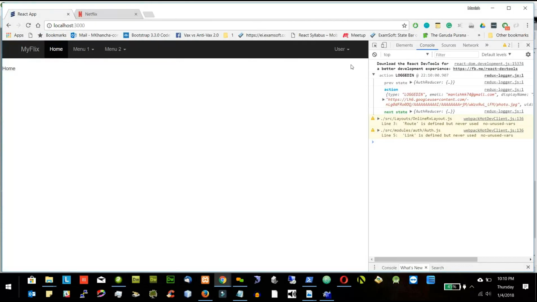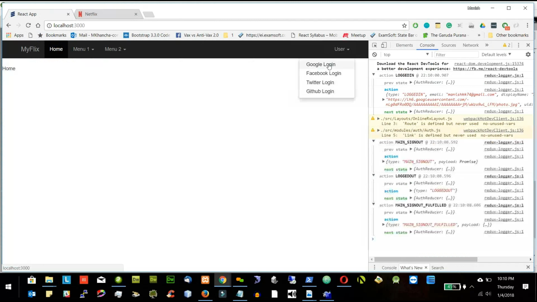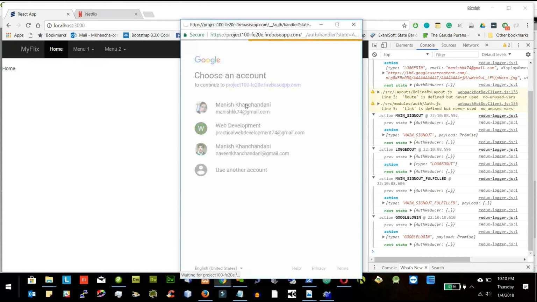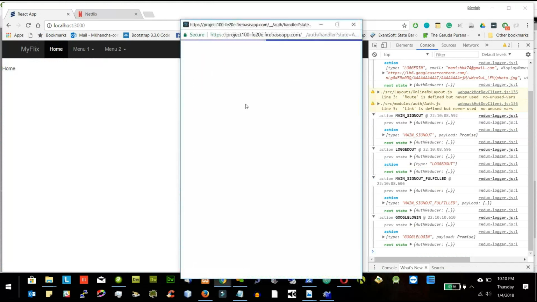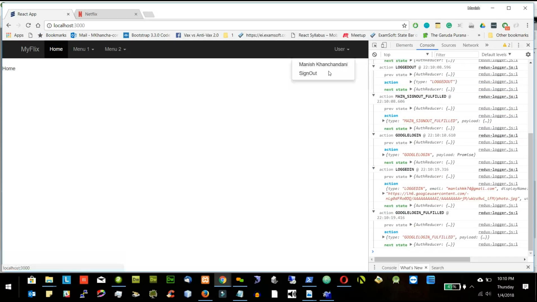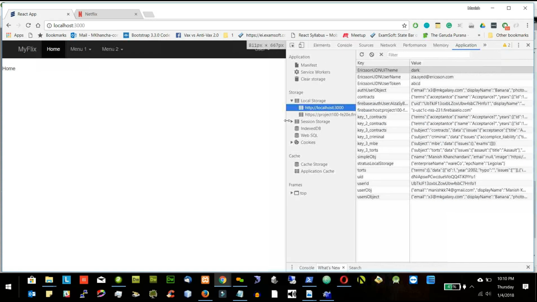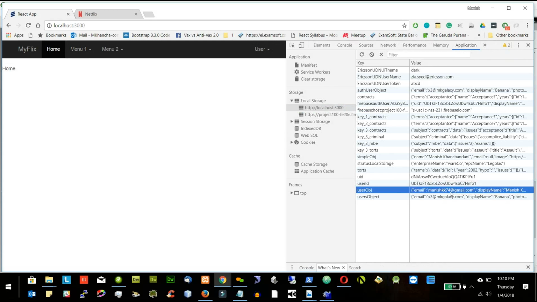So now I will try again. Now it is automatically logged in because of the login part. If I log out, I can log in again. Is this part clear, what I showed you? Now I am able to log in. I am logged in. And if I go to application, I can see in my local storage the user object which we have.